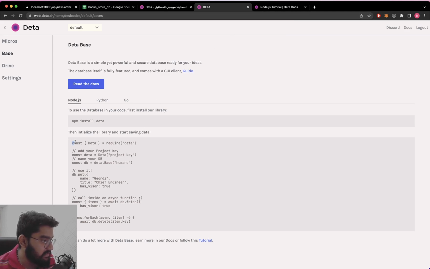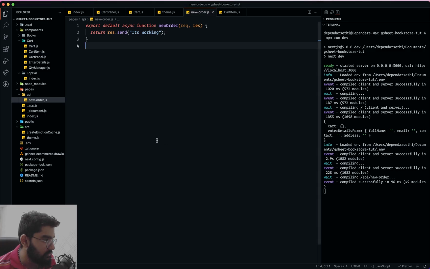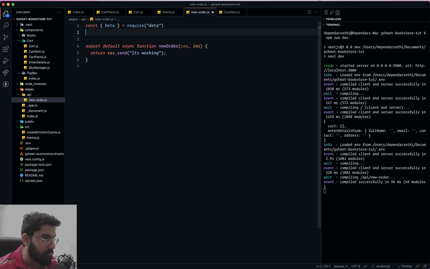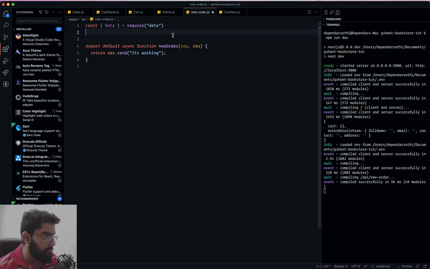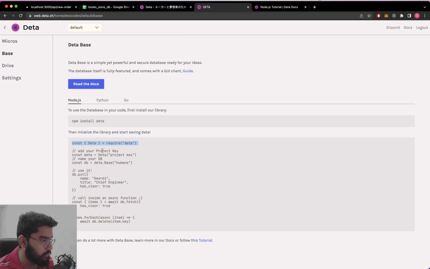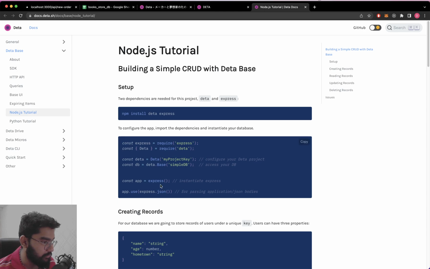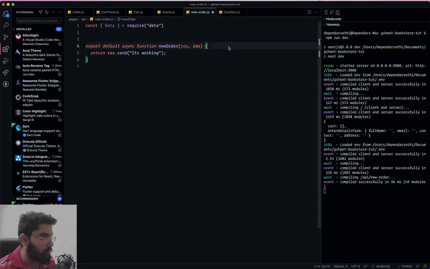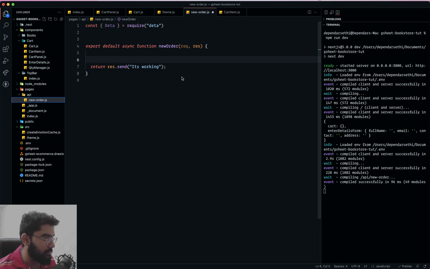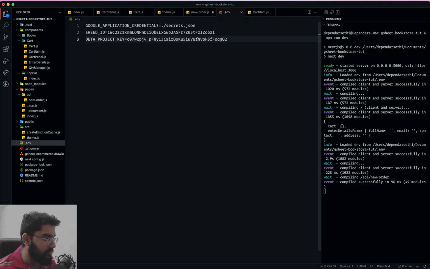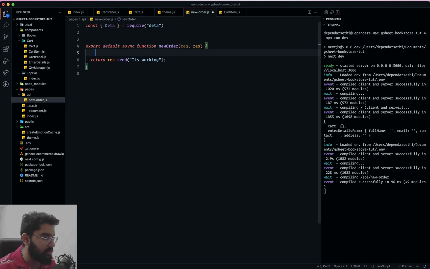Let's first try to add something to the database. For that, we first need to import the data class, and we need to configure the data instance. Let's get over here, right at the top. Now we need to configure the data project, for which we need to call this class with the project key that we added in the env file.